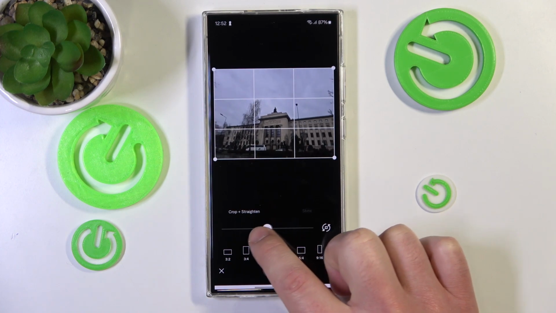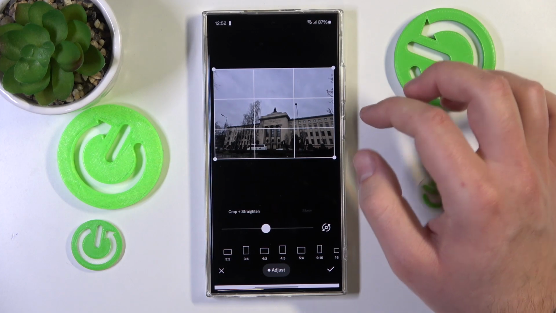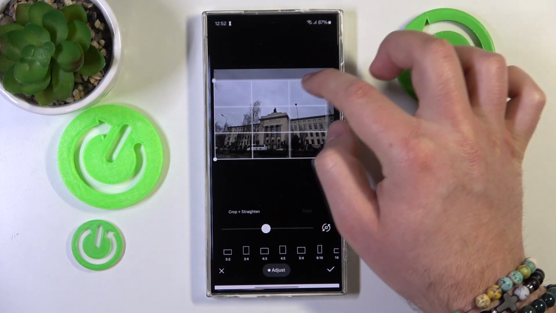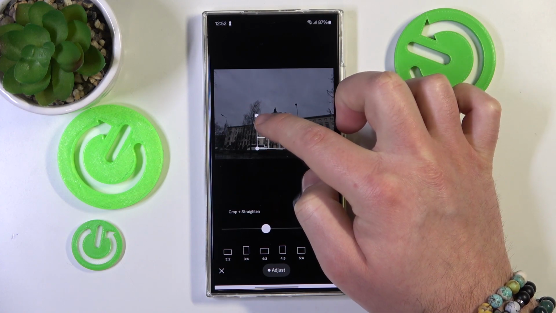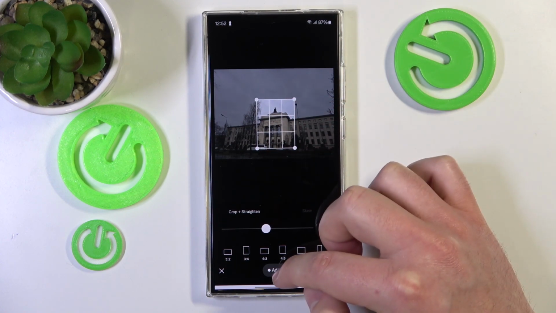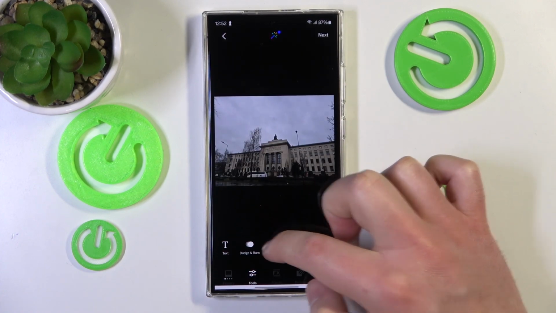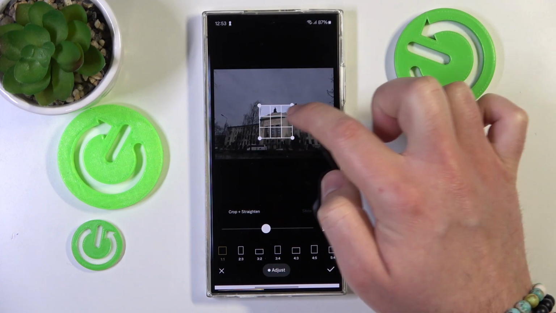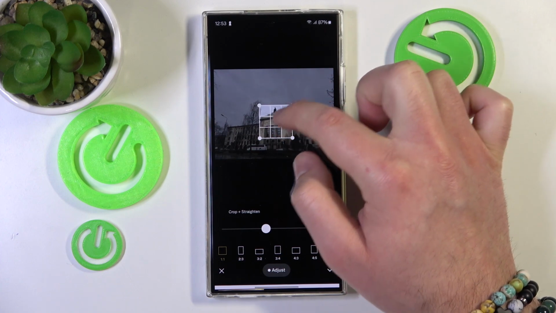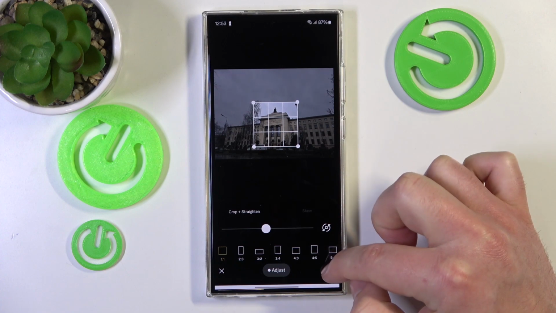We can select the level of the photo, of the picture. We can even select it to be like this small, for example. And let's say that we want to have the perfect square, so it's good for Instagram. And let's say that we want to have something like this one.